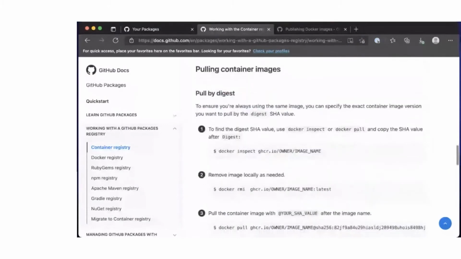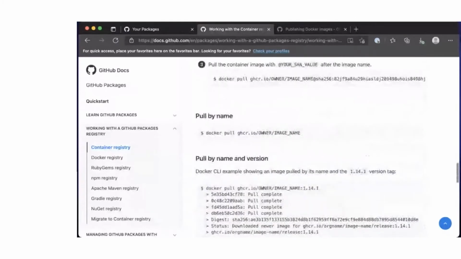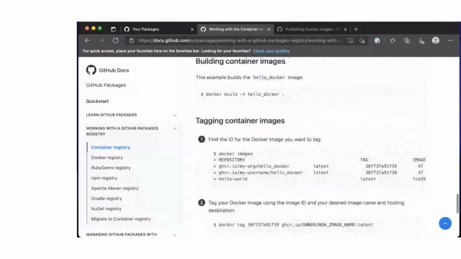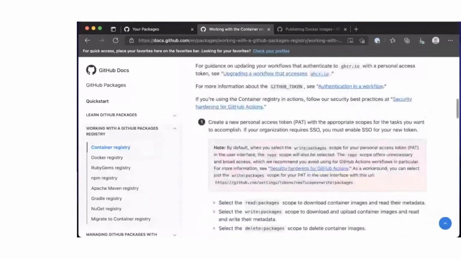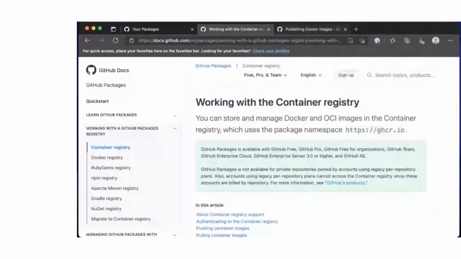The images are available at ghcr.io/your name or your organization name/the image name, and then with the fully qualified tag as well. So this is a great way of going about it.